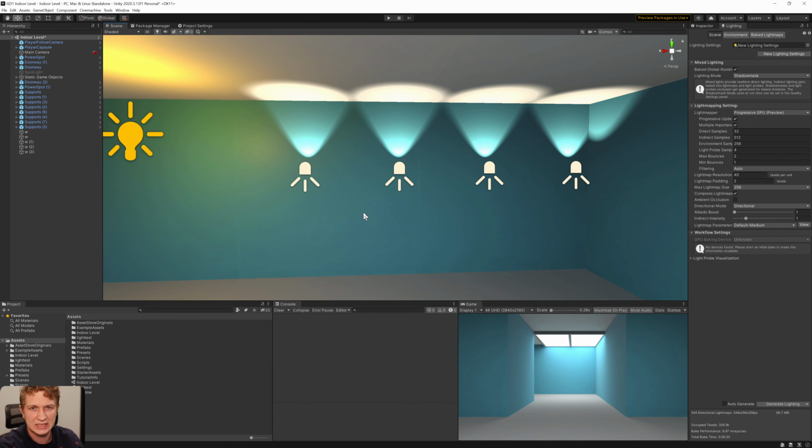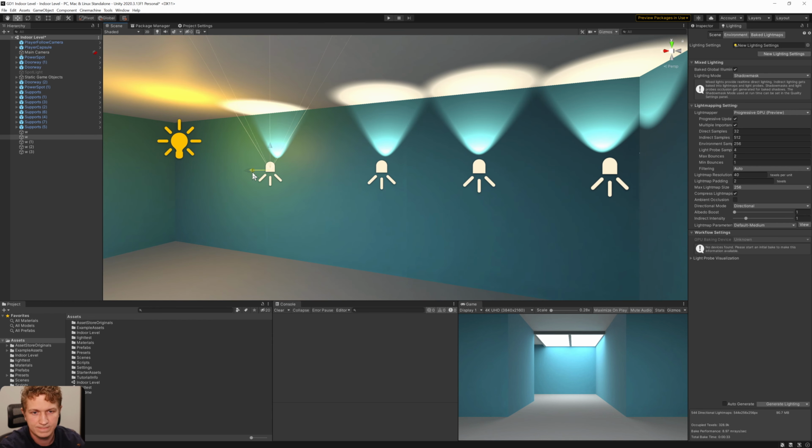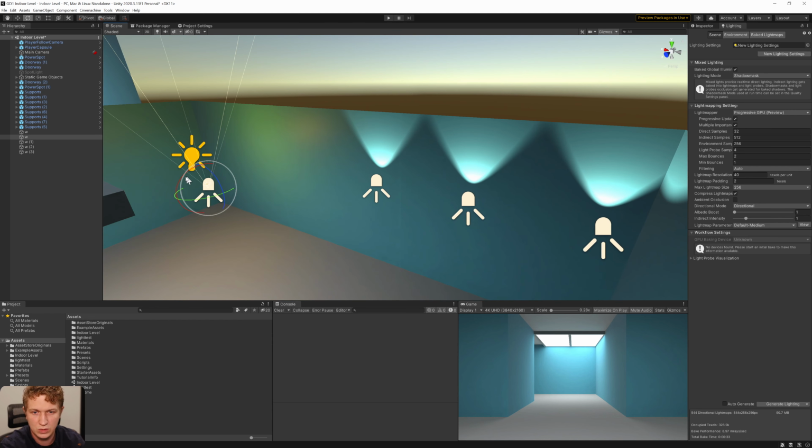So the next thing I want to talk about is a light cookie. The idea is that you have a black and white image that allows light through some part and blocks light through other parts. I will show you what I mean. They work best on spotlights. So we'll make one face the wall.